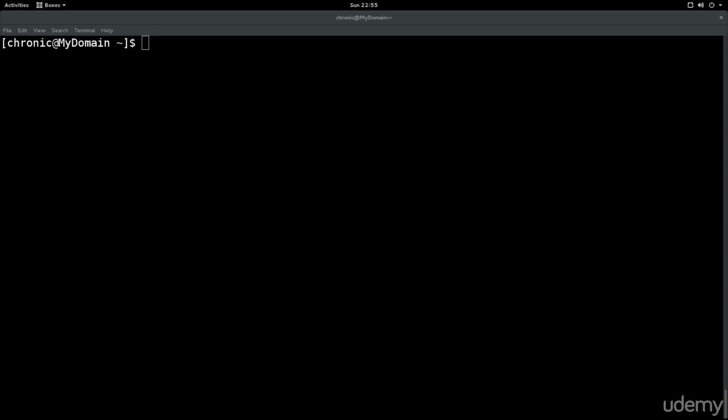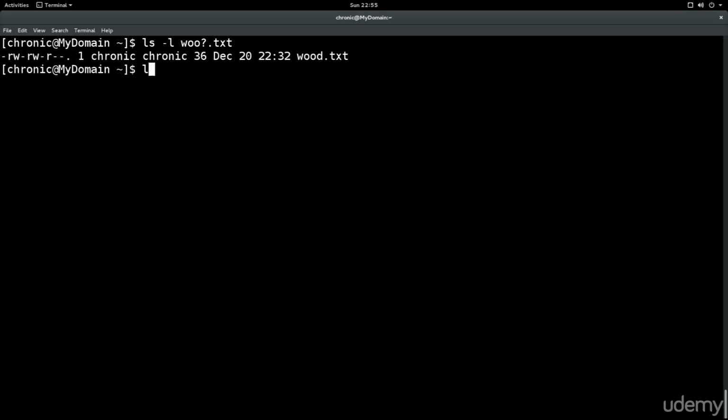Cool. So let's take a look at those examples that I've spoken about in the previous tutorial, in regard to globbing and the expansion with the wildcards. Let's go ahead and type in ls -l woo?.txt. The question mark will replace a single letter.